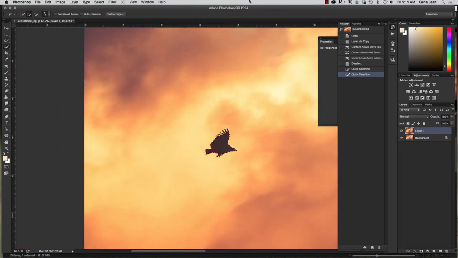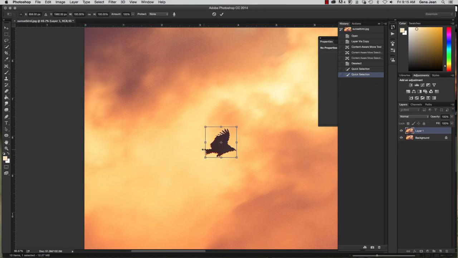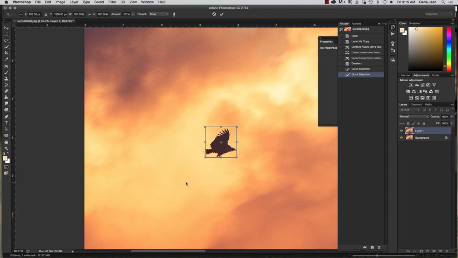And when you're through with your selection, then you're going to go to Edit, Content Aware Scale, and you're going to need to at least double the size of the bird. And see where I'm doubling it? Do you see how that edge is around the bird? I'm going to undo, so Command Z.